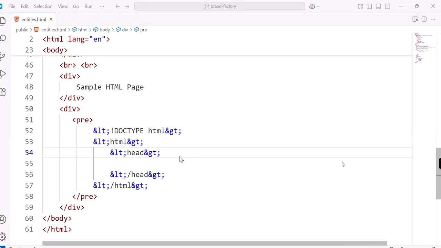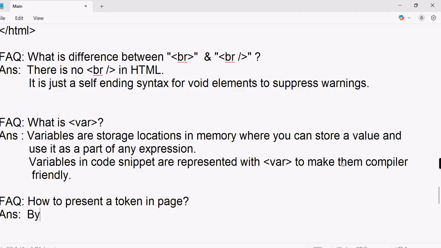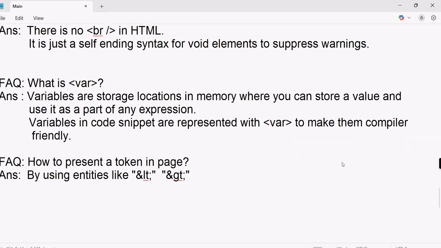So how do you present a token? By using entities like ampersand lt semicolon, and another one is ampersand gt semicolon. These two we have to use.